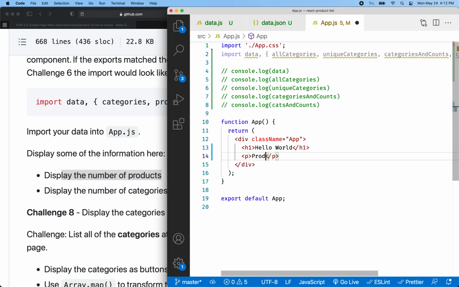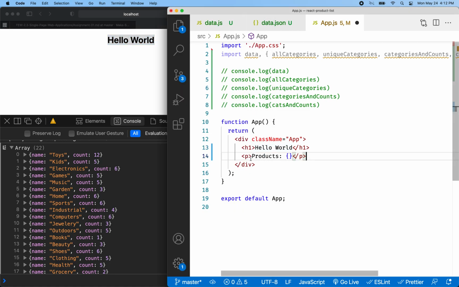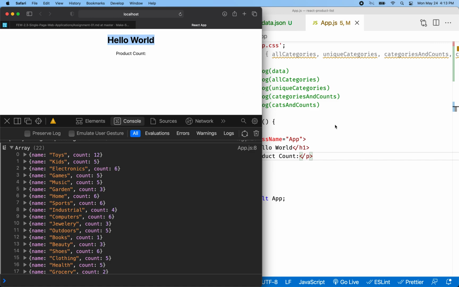So we'll say products colon, and when you write a component, if you want to use a JavaScript expression, for example, if we want to display a variable or a value within the component, you're going to use the curly braces. Okay, so if we just want to display something literally, like I want it to say hello world, or I want it to say products, right? Let's say product count here. If I want it to say that, I'll get rid of the curly brackets, and you can see it just says product count, right?